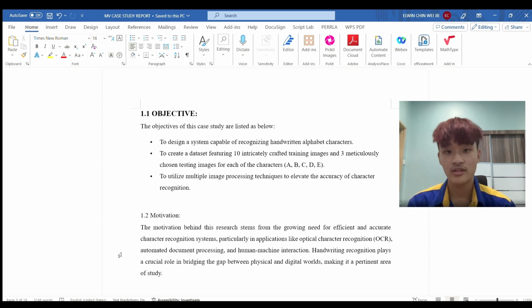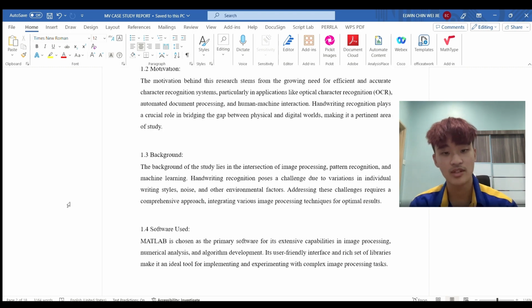We utilize diverse image processing techniques to elevate the accuracy of character recognition. The motivation behind this is the growing need for efficient and accurate character recognition systems, particularly in applications like optical character recognition, automated document processing, and human-machine interaction. Handwriting recognition plays a crucial role in bridging the gap between physical and digital worlds, making it a pertinent area of study. The background of the research is from image processing, pattern recognition, and machine learning.